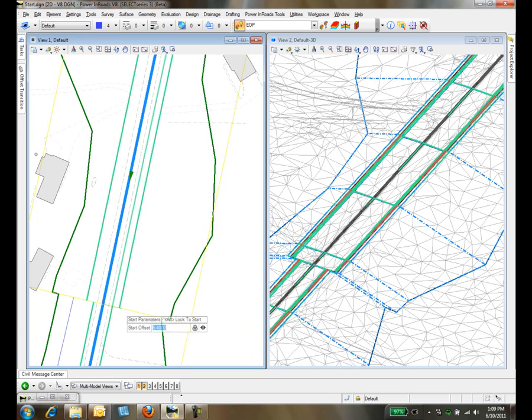In my case, I'm going to snap to that element right there and say that's where I want to start. Now it asks where I want to end, and you can see it's holding the 9.4. We could key in a distance or station, but I'm just going to eyeball it and say right there.